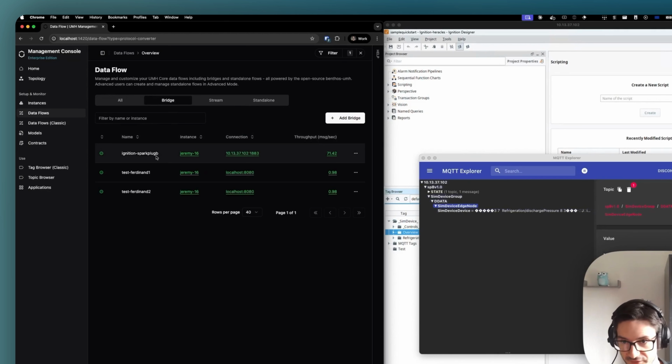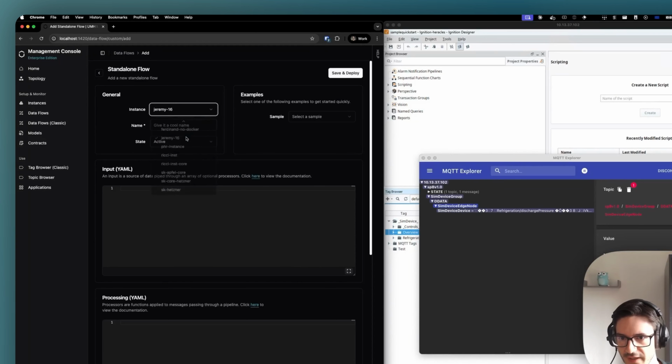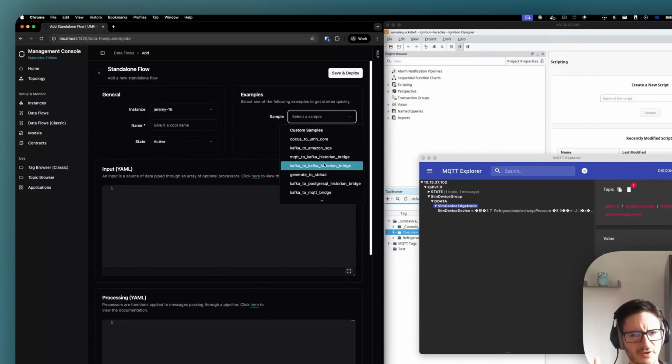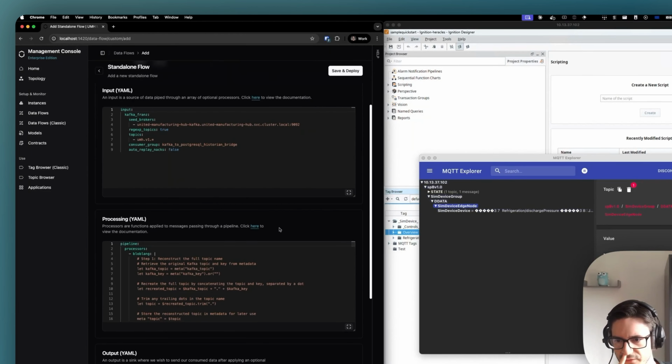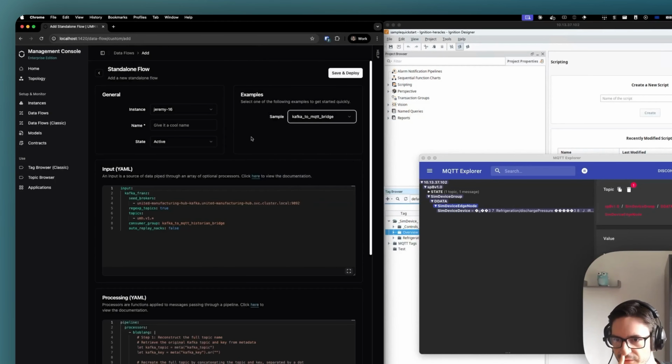The write bridges are not there yet. But what you can do instead is create a standalone flow, select here the instance, and then you have a lot of standard stuff. So for example, you can also bridge to another instance. You can write it here, for example, into Timescale. You can bridge it again to another MQTT broker, whatever you want, you can do here.